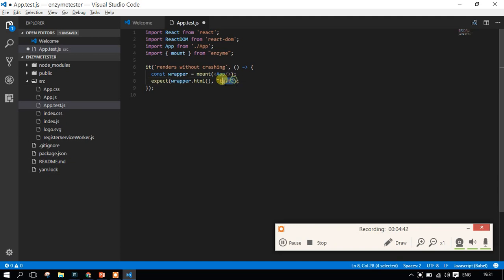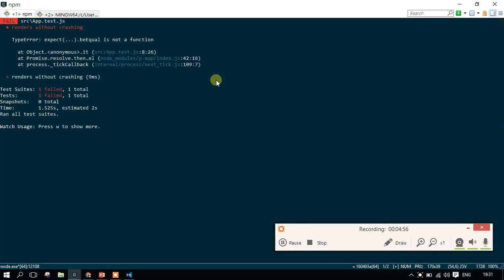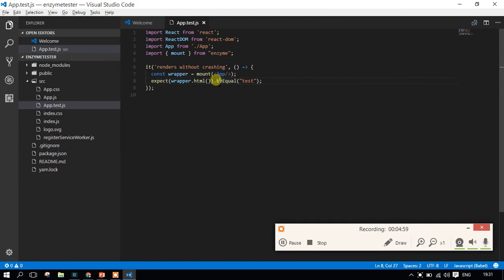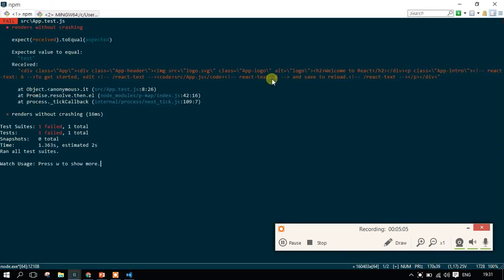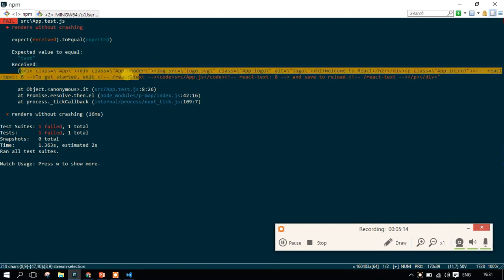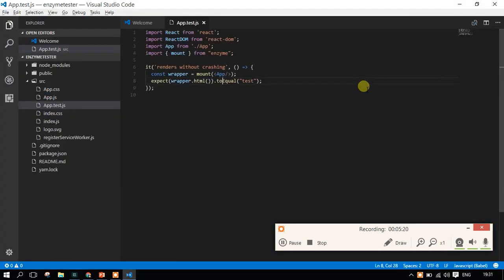If I can remember the structure of my test correctly, because I play about with about 50 different test libraries, equal. There we go. We can see that we were expecting test because I'm just playing about, but we can actually see that the HTML has been returned from this mounted component. So if we were to copy that and place that in, we actually can assert it.